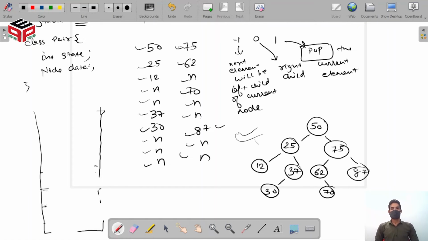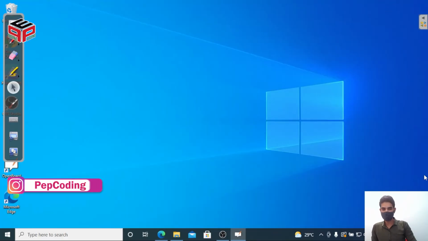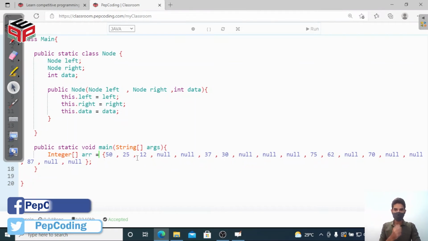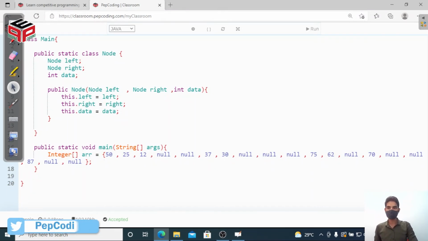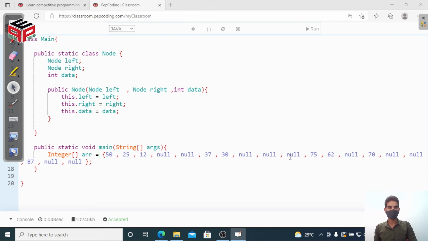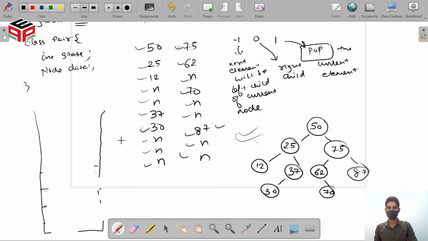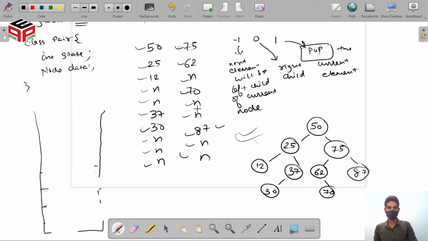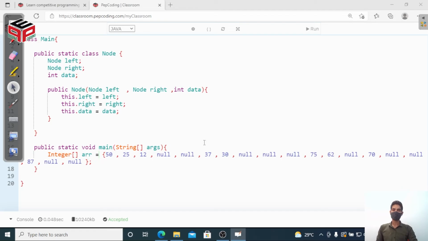Okay, so this is all we are going to do. Let's implement this. This is the array: 50, 25, 12, null, null, 37, 30, null, null, null, 75, 62, null, 70, null, null, 87, null, null. You can see this is exactly the same array.